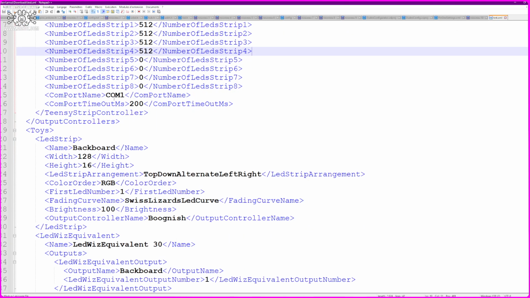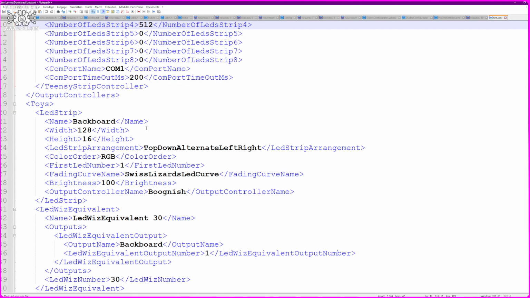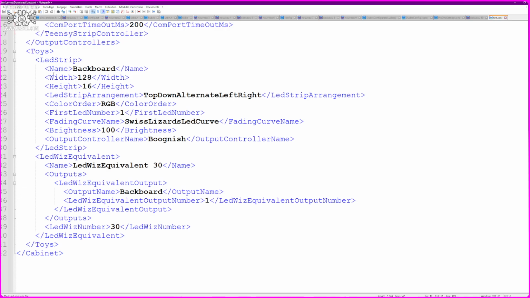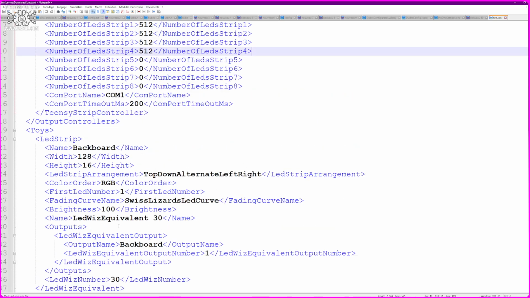COM1 and so on, I'm not here to explain how to put the right COM port. And then in toys and LED strips, you only have 1 toy named backboard with 128 width and 16.8, top down alternate left right RGB. The first LED number is 1 and it's 100 brightness, and it's on the Bugnish controller and on the first DOF output. Okay, it's very easy.